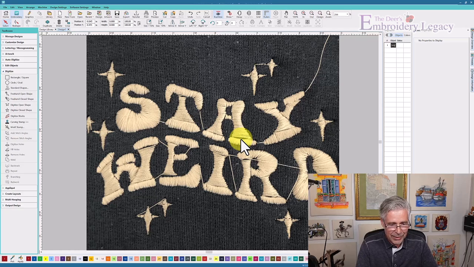Now, it probably would be almost as fast to re-digitize this from scratch, and as I mentioned, I would do it very, very differently than the way it was done here, but I do want to show you how we can work with somebody else's design.